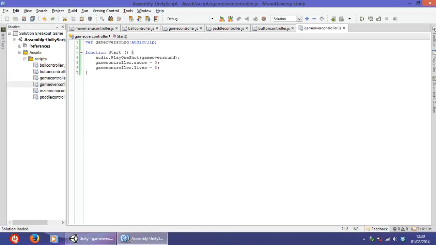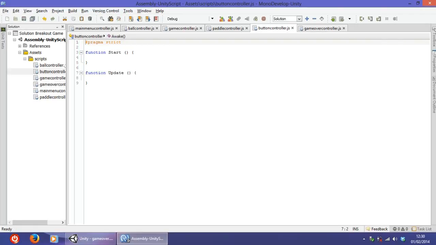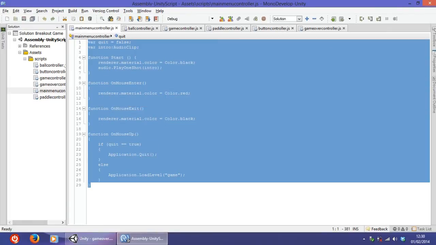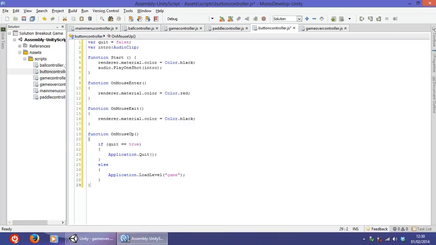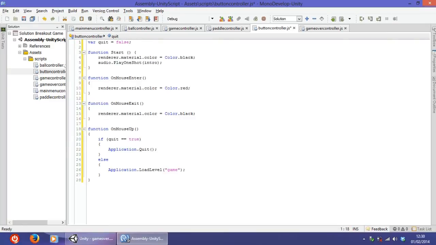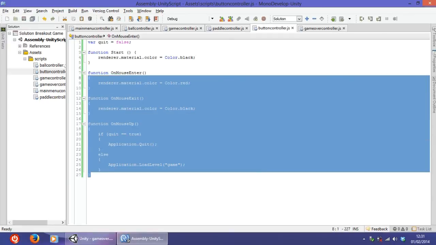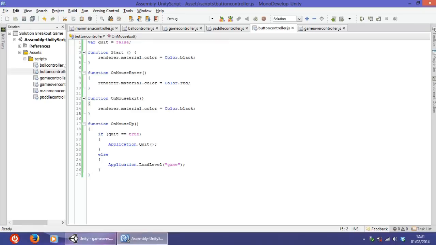Just that thing, small code. So once that's done, we need to go on the button controller, on the main menu controller, copy all the code right here, remove this intro audio clip, and here display one shot also, and we just have to change some things. No, we don't have to change anything, just like that.